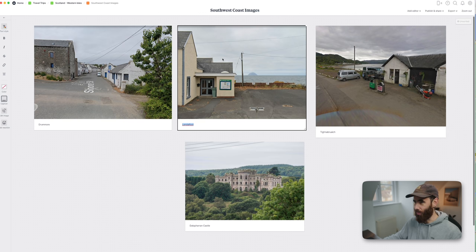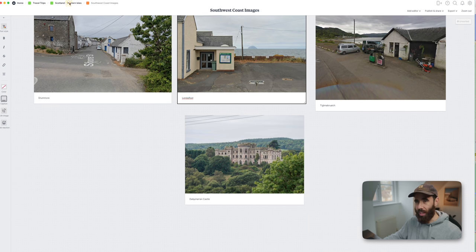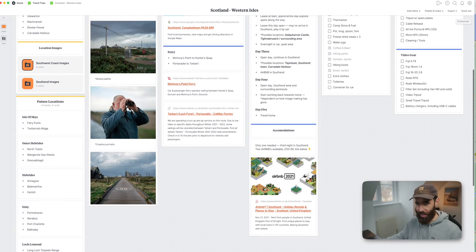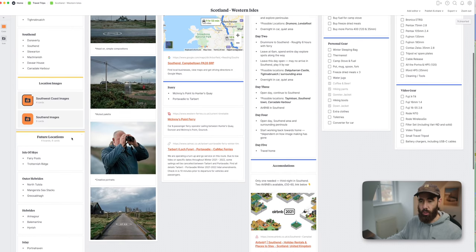That's one that I know I want to shoot for sure. So I just love the ability to have these folders and these reference images. It serves as a really good reminder, I found, when you're planning and then when you're on the road. And then I have this future locations column.